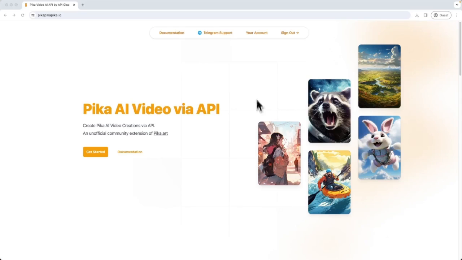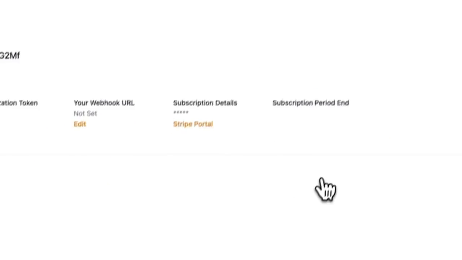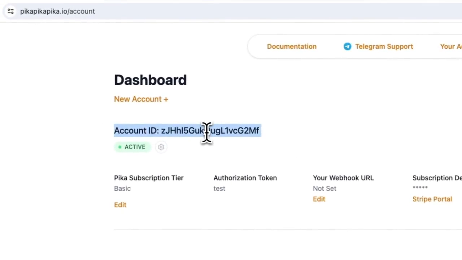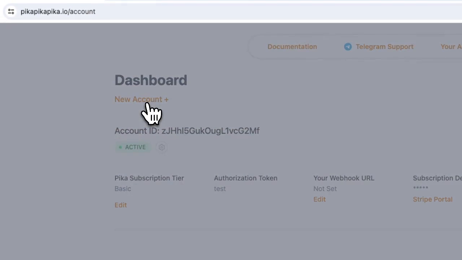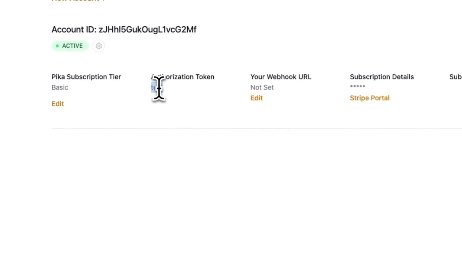So I'm already authorized, so I'm going to go right ahead and sign in. I have both my account ID and can purchase a new account in the dashboard as well. I already have my test token, so I'm just going to proceed to Postman.